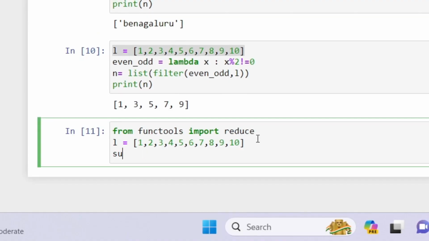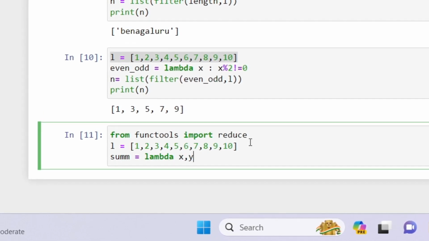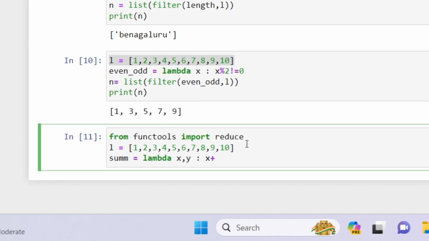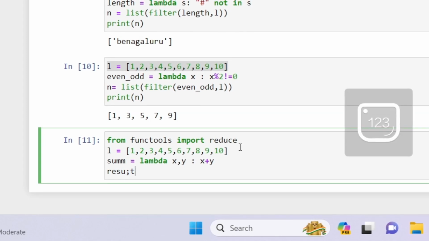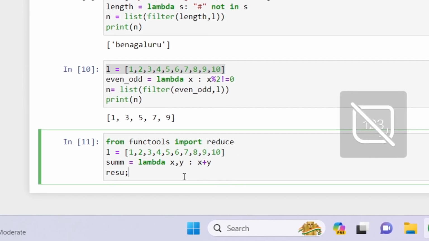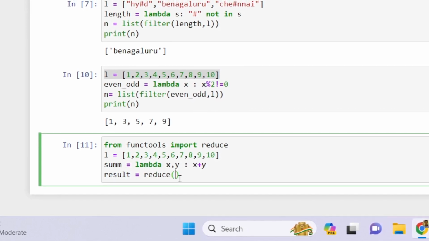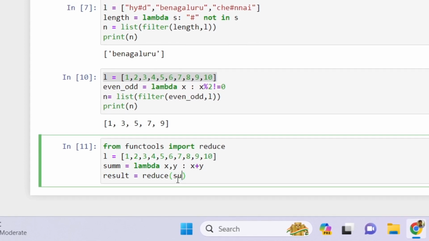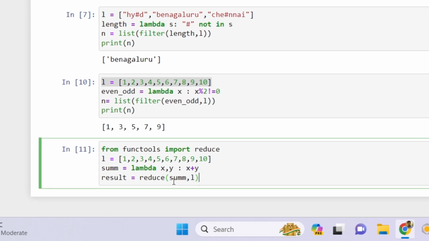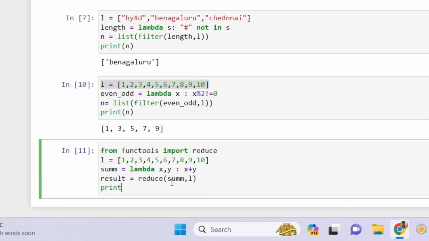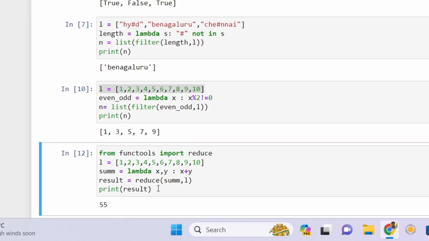So now SUMM I am making lambda, I am giving x comma y, x plus y. Now I am taking a new result, result is equal to reduce. It is also taking the lambda function, SUMM is the key, and then the list. Okay, and next I am printing the result. You can see this is 55. So like this it is there.